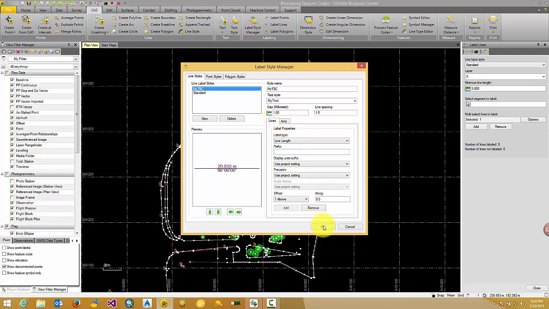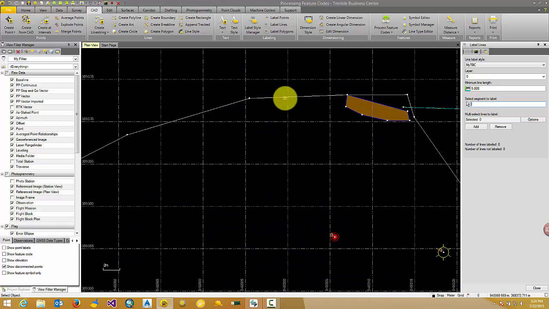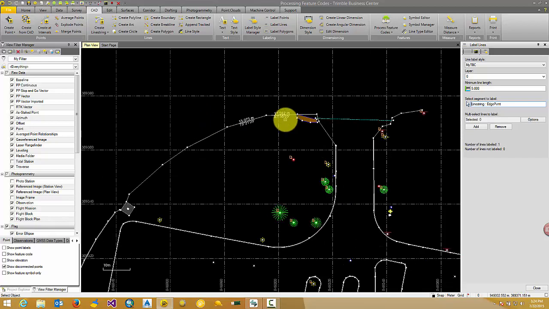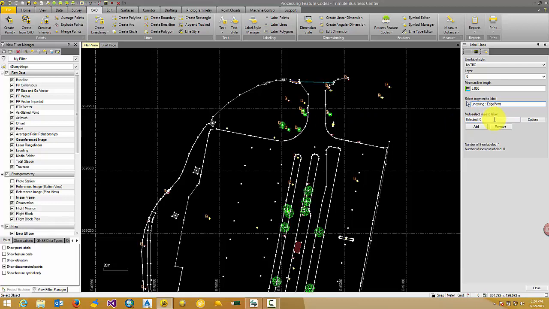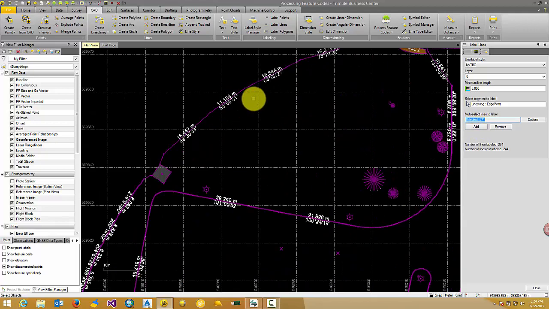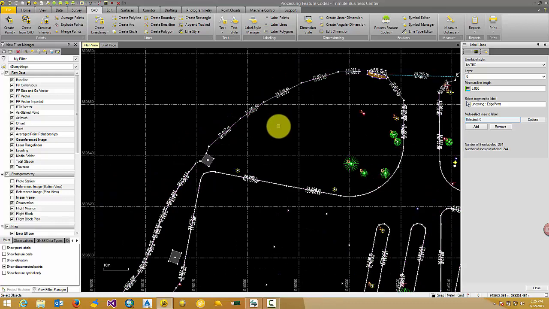Once we have our label style set up, my TBC label style, we can select segment to label, so we can label individual segments. If you just click on a segment, you notice that the label shows up. You can continue clicking on segments and it will display the label. Or if you move to the multi-select and you do Control A, you can select the whole drawing and say add. Notice this adds labels to the entire drawing. This allows you to label your drawing quickly and efficiently.